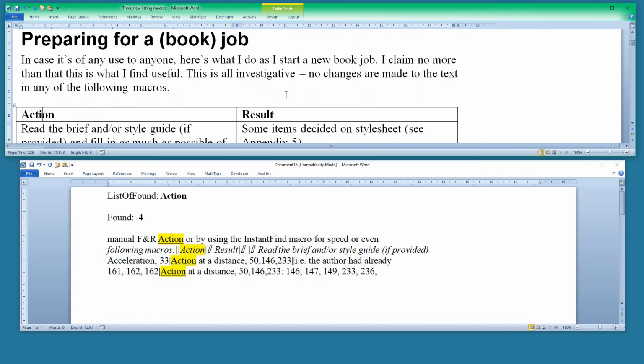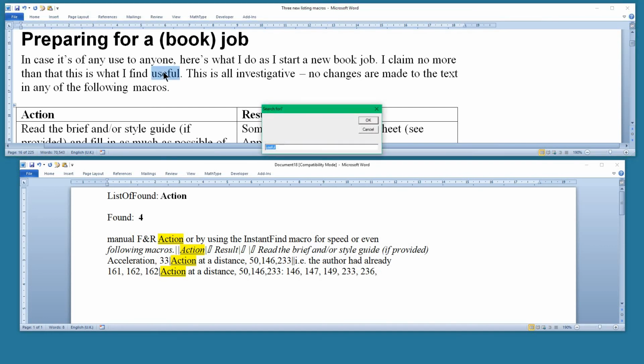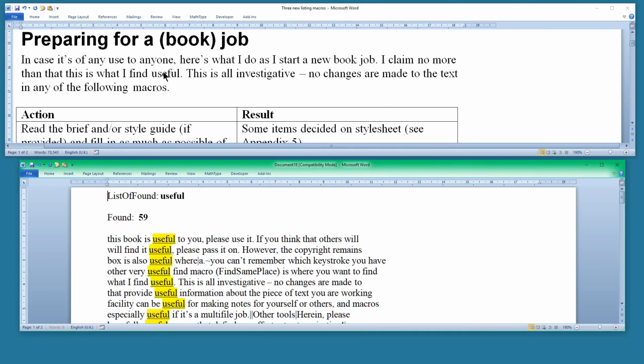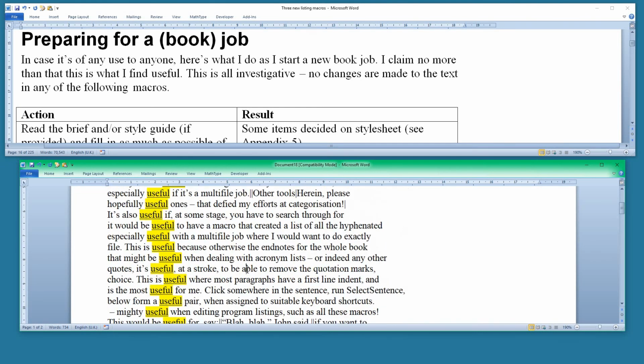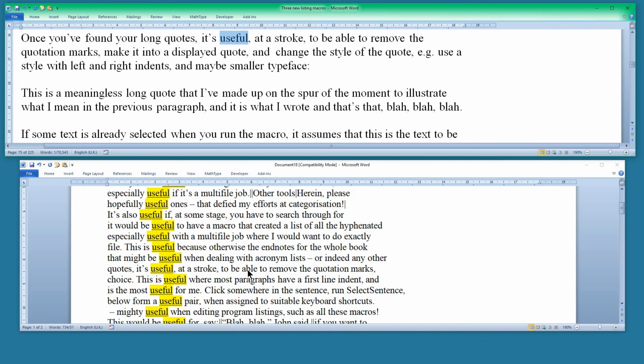So you may think that all those prompt boxes are a bit of a nuisance, but if you're just wanting to check for something quickly, you can say useful there, so run the macro, return, return, return. So it just selects the default on each of them, and there's my 59 occurrences of useful, and I can jump back to where that occurs.